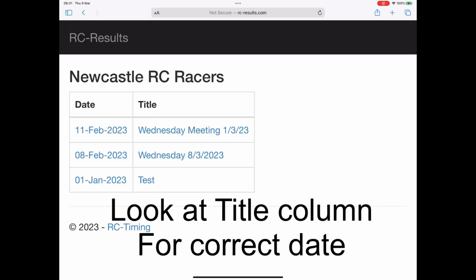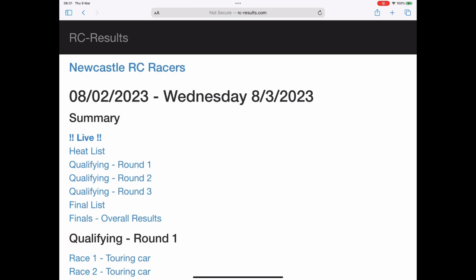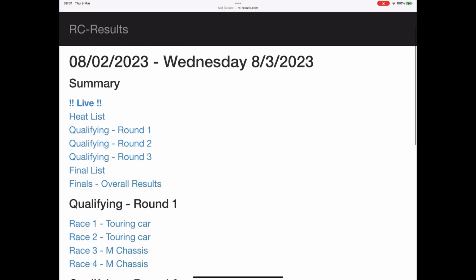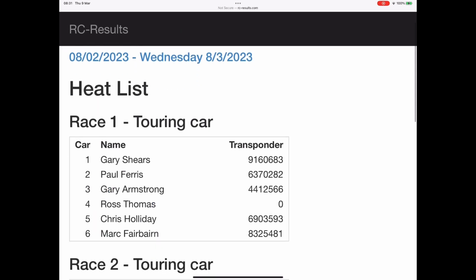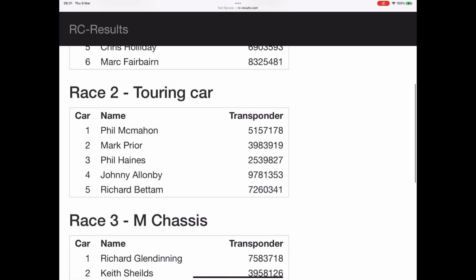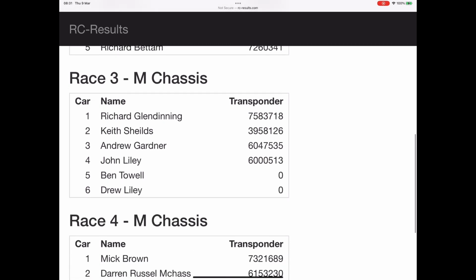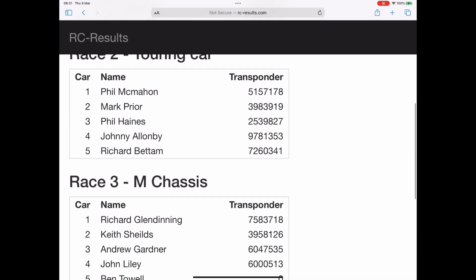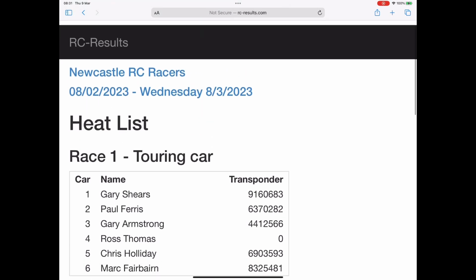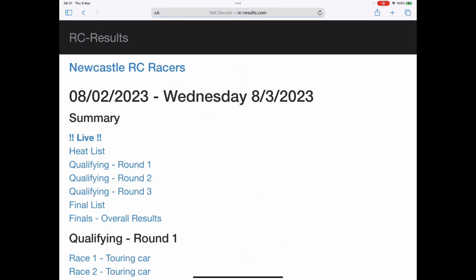that have been held. So far we've had a test in January, then the latest one was the 8th of February. And in there you can see everything. So you can see the heat list. So everybody for touring car, for M chassis, we didn't have any buggies, but if they were in there, they would be shown. So you know what car number you are. So it's a good way of finding out where you're starting on the grid when it calls out your car number.